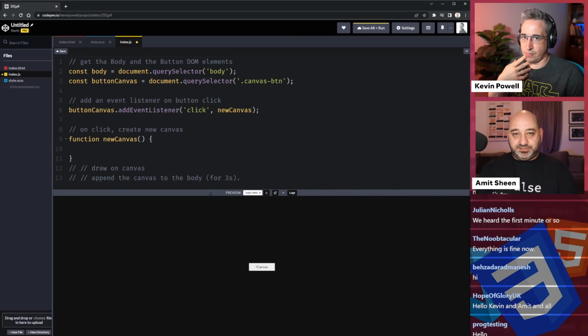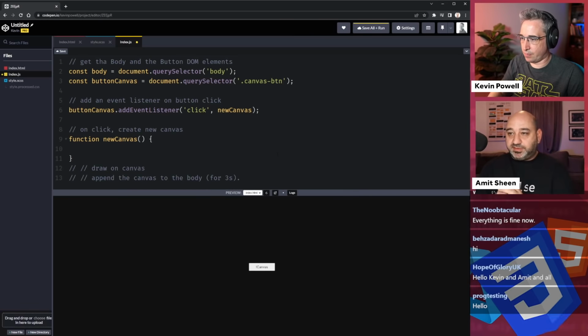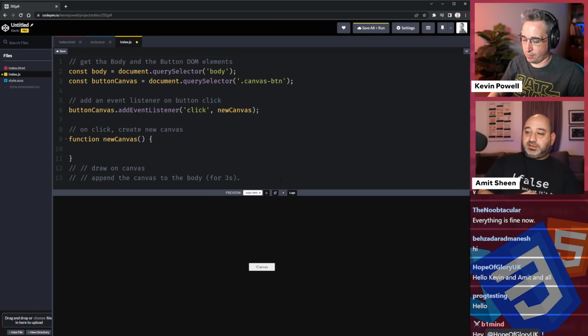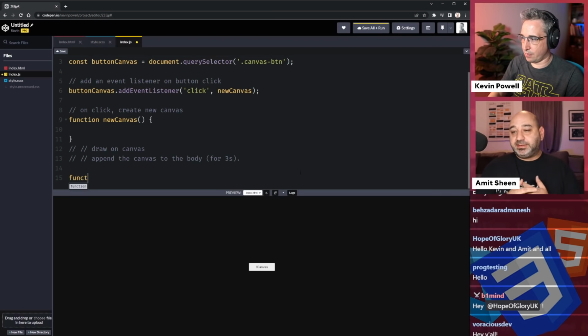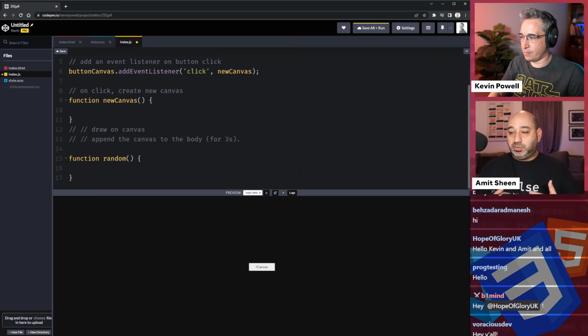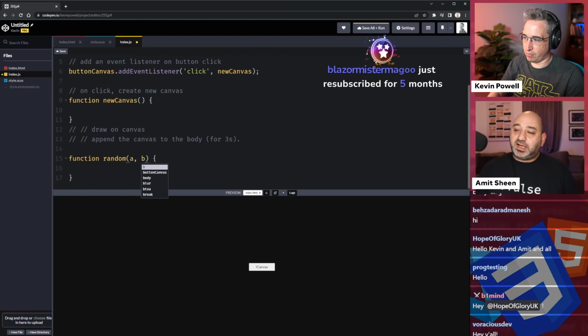simple utility functions. So let's go to the bottom of the index and create a very simple random function, like function random, and that function would return a random number between two numbers. So this would get two arguments, a min and a max, inside of the random. So we need to take two numbers here. Min and max, nice and clear.